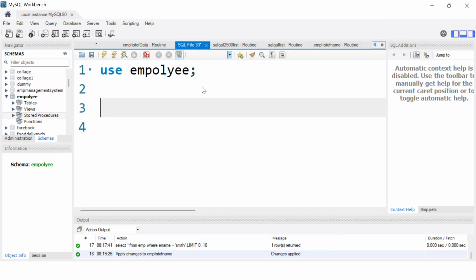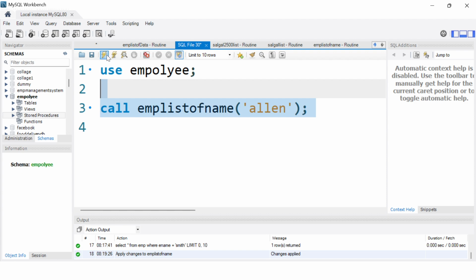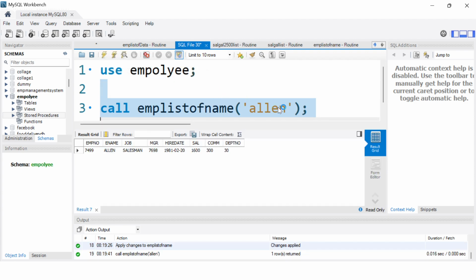Okay. Now, if I go execute, I'll tell something called call the procedure. How to call it? Employee list. See, listen. If I pass Allen, I'll get Allen's details. If I pass King, I'll get King's details. And this is what a procedure is.